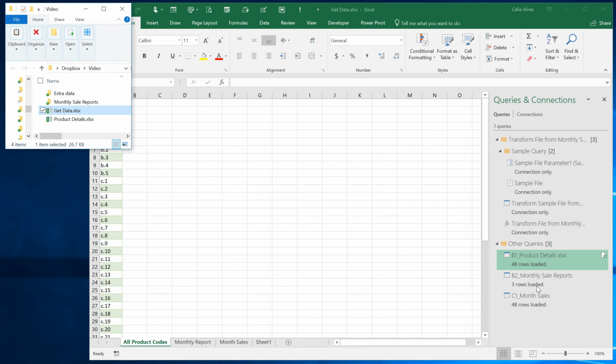So we need to instruct Excel and Power Query, let them know where the files are, what the actual paths to the files are in that situation.